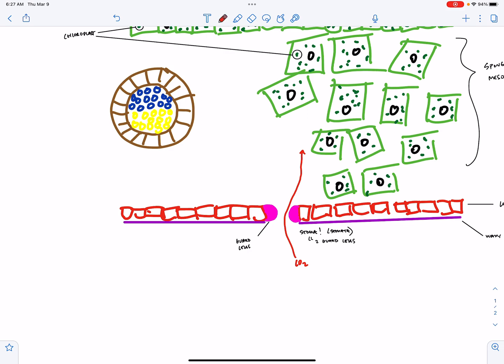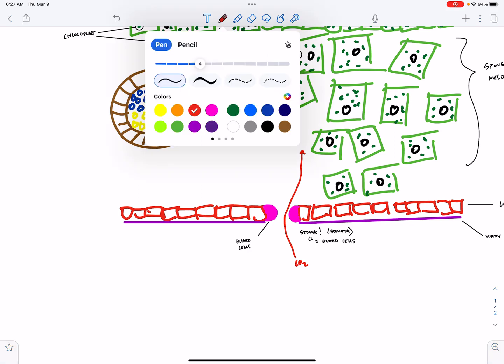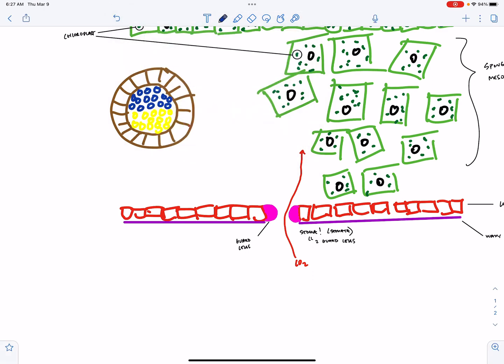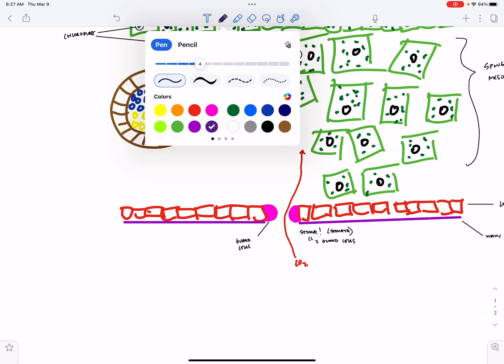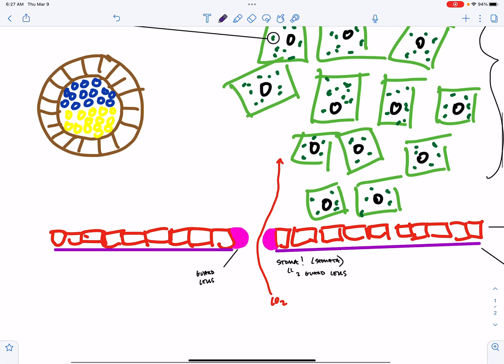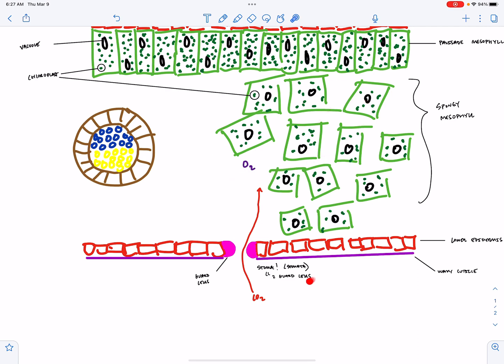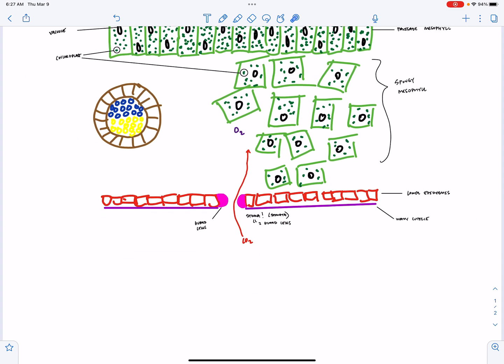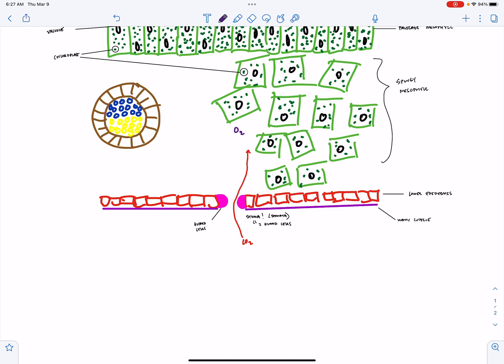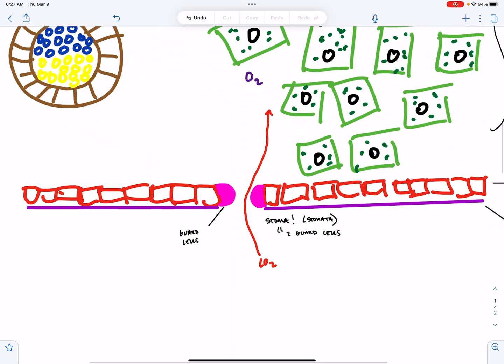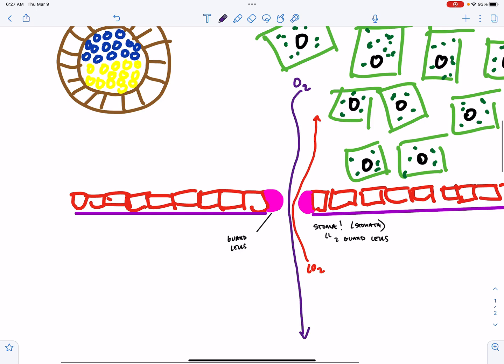H2O is actually coming from a different structure, which we're going to talk about in a second. But first, I'm going to talk about oxygen. So oxygen is being produced in photosynthesis. So if we look at the concentration of oxygen inside the leaf relative to outside of the leaf, we see that it's at higher concentration. So oxygen, when the stoma are open, is going to flow from inside of the leaf to out this way.